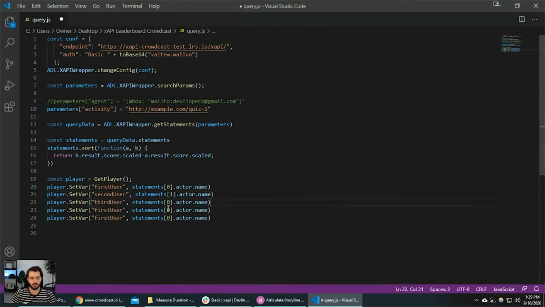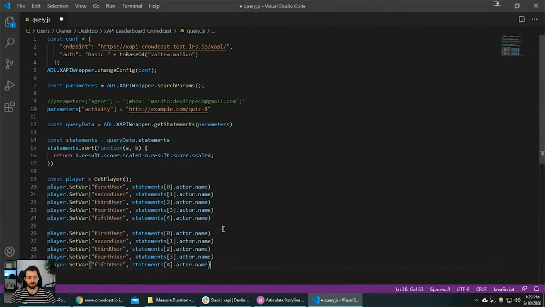Third user will be equal to statements 2. And again, it's third user, but it's only statements 2 because we start at 0. So that's just something to remember about JavaScript arrays. Fourth user is equal to statements 3.actor.name. And fifth user is equal to statements 4.actor.name. Okay, and we're going to use the same approach for the scores.